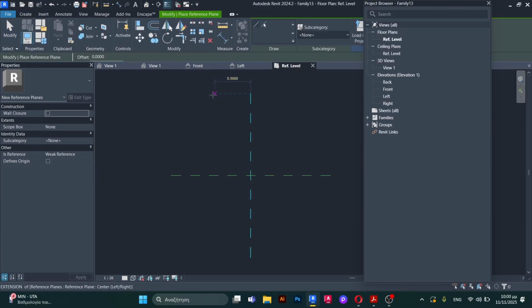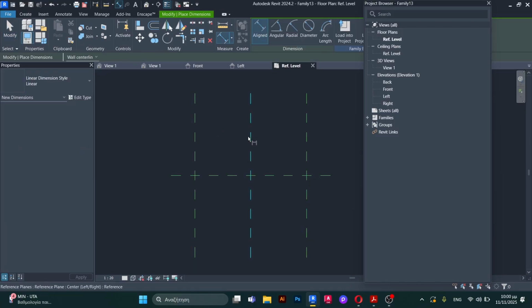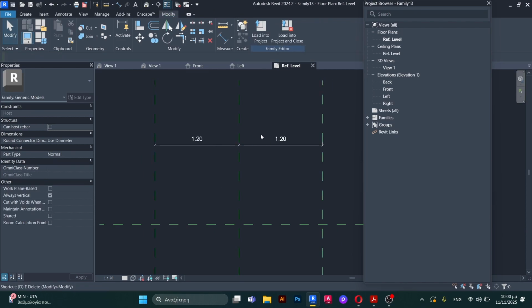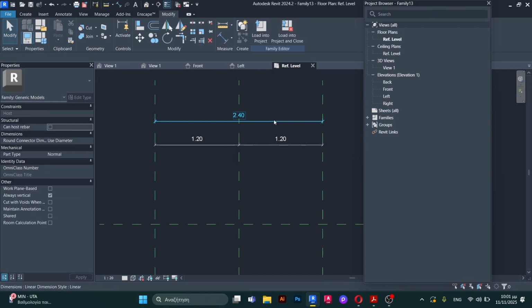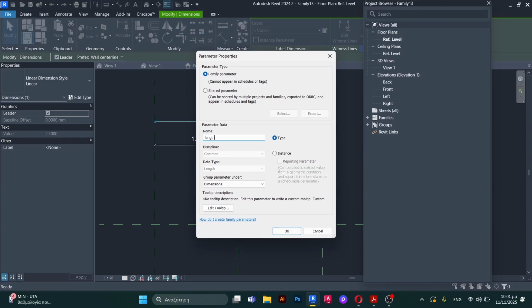So with RP, DI, we'll have one total distance, and we will call it length.